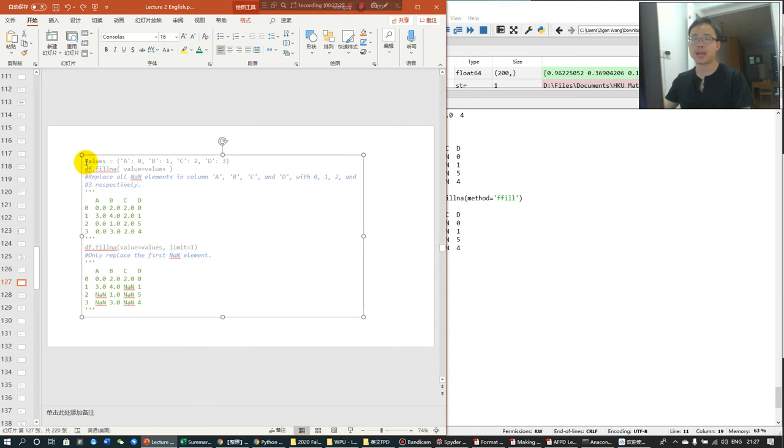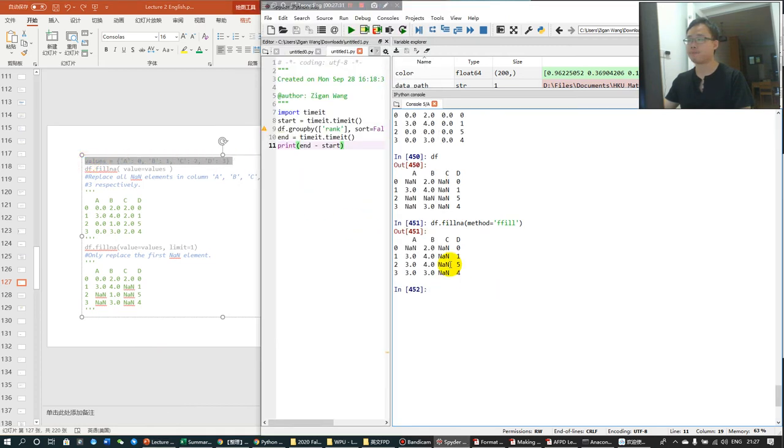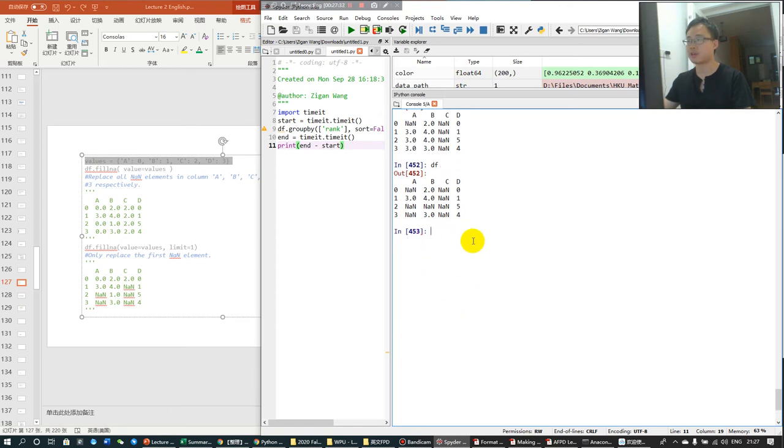You can also replace the missing values in different variables, in different columns, with different values. So you can create a values dictionary, and you replace all the missing values in A as 0, in B as 1, in C as 2.